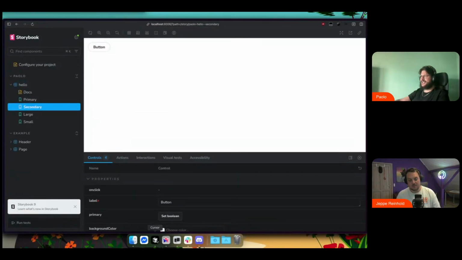That's actually nice. I didn't know that it defaulted to the folder. Yeah, it's pretty nice. It means that whatever folder structure you see in your editor, you're going to see the same thing in Storybook. That's pretty nice.